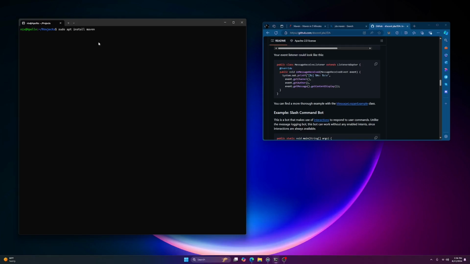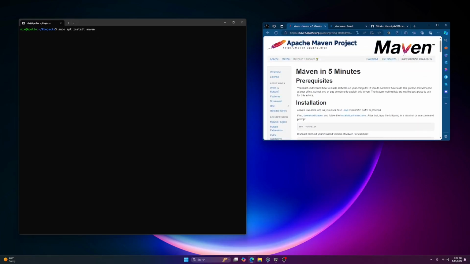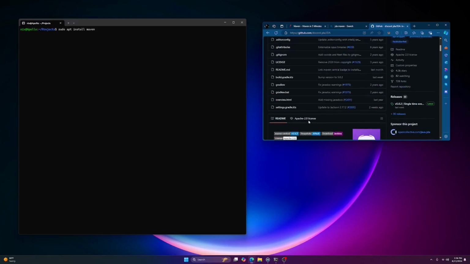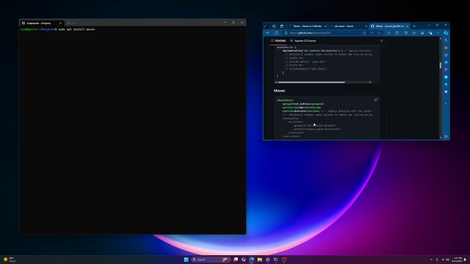Then you have to install Maven. Now, what is Maven? Maven is kind of like a package manager for Java. You have the option between Maven and Gradle. Gradle, I'm pretty sure, is the newer modern one, but for me, Maven was so much easier to set up. So I'm gonna use Maven. It really doesn't matter. All you're gonna use it for is installing JDA. Don't get too fixated on which one you should use. Just use Maven because why not?